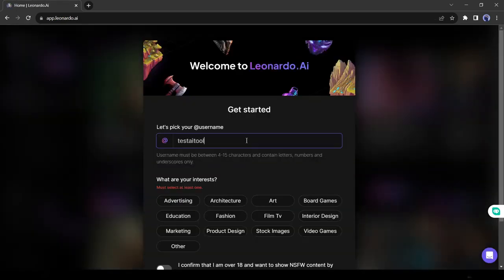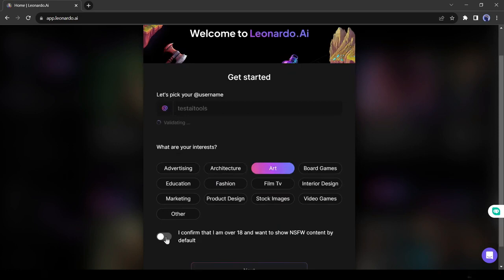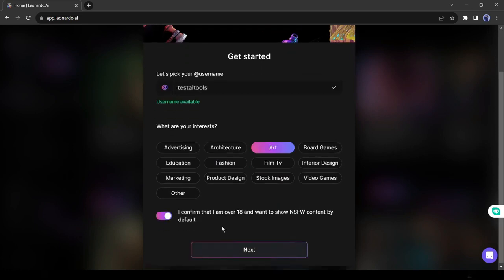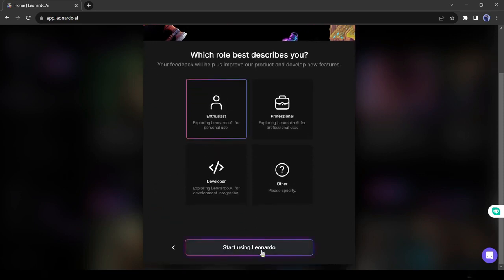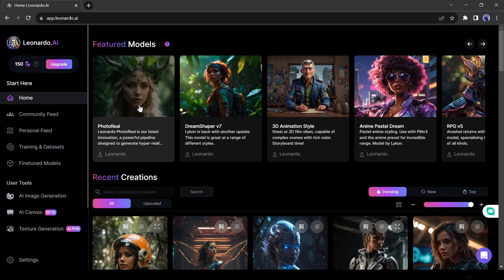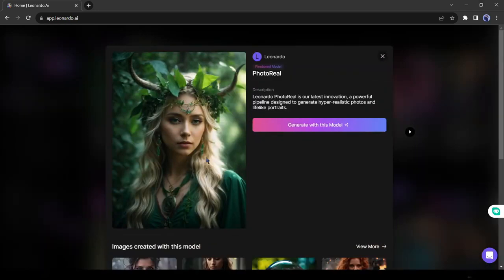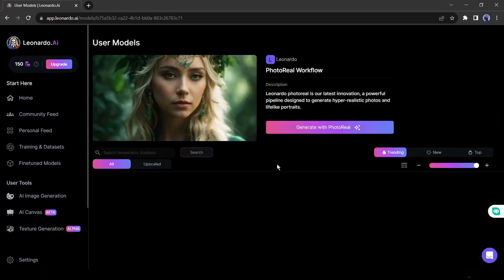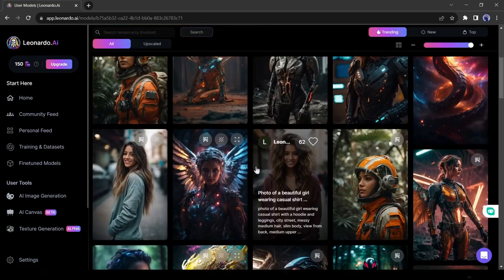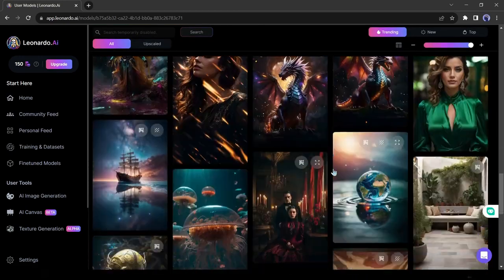Choose a new username, select an interest, and then confirm you are over 18. After all of this, hit the next button. In the next step, select your role and then hit the Use Leonardo. Now you can access the Photoreal model. After selecting the Photoreal model, click on View More from here. Now find one realistic image that could be a sample model for your Instagram account.